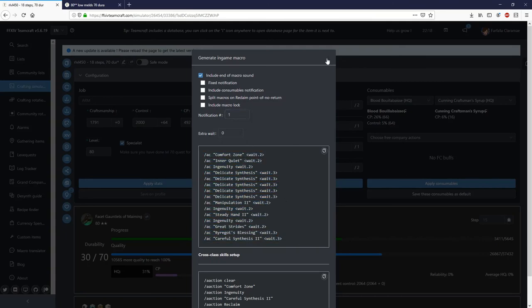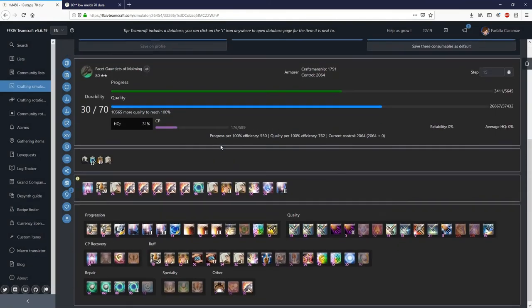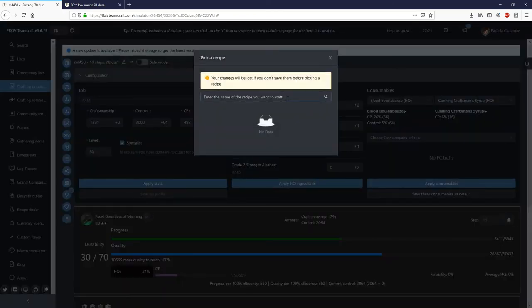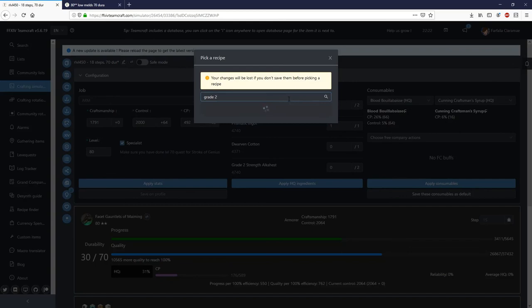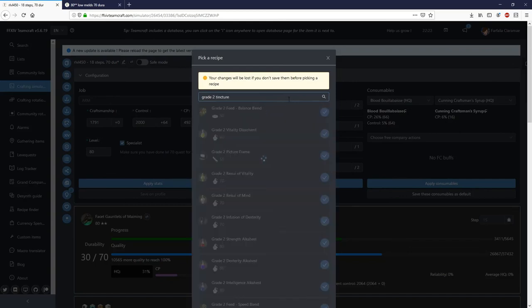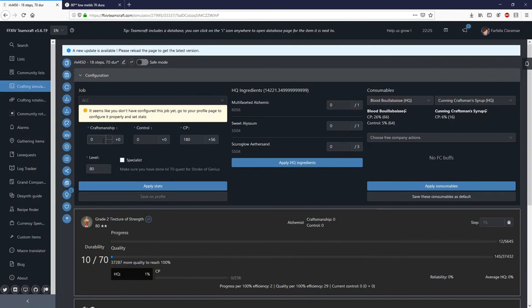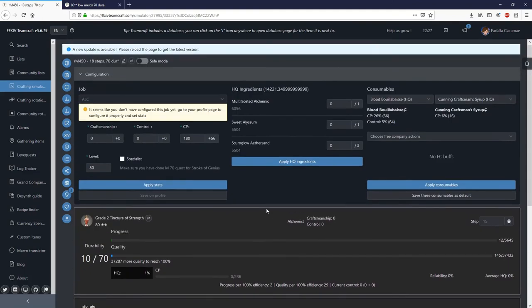I hope this helps. Enjoy using this simulator. I think it's a really excellent simulator. You can click this to change the recipe at any time, and it'll keep all your stats. Let's go back to that strength pot. Oh, it doesn't keep your stats. But if you configure them in your profile, then it would keep your stats. Enjoy using this simulator.